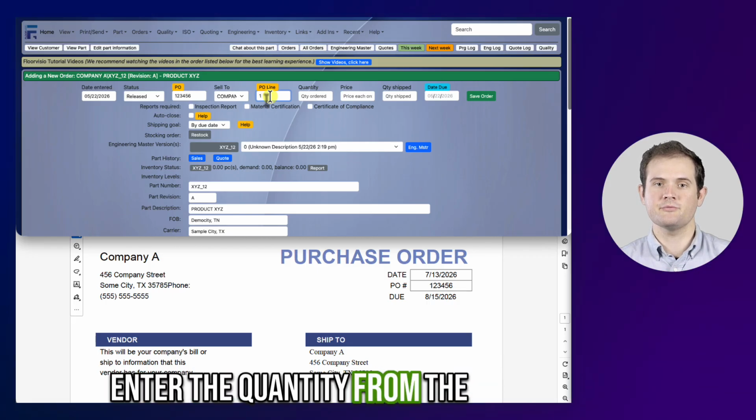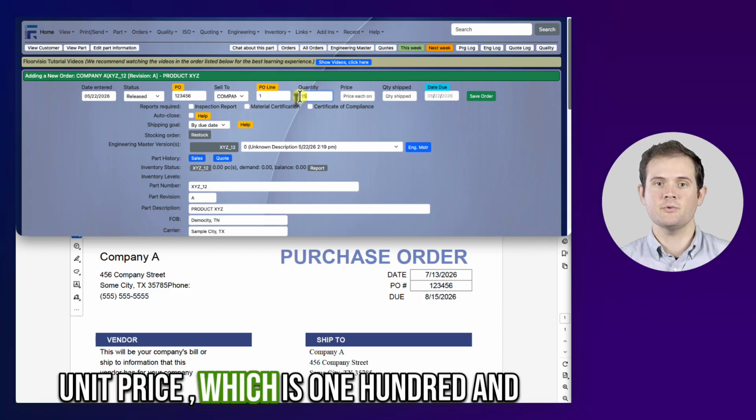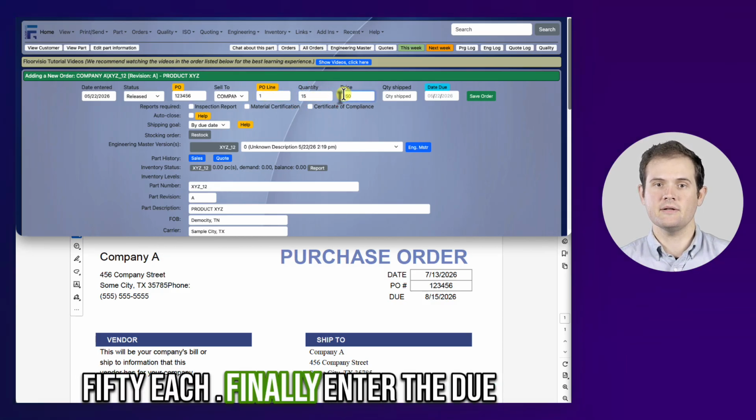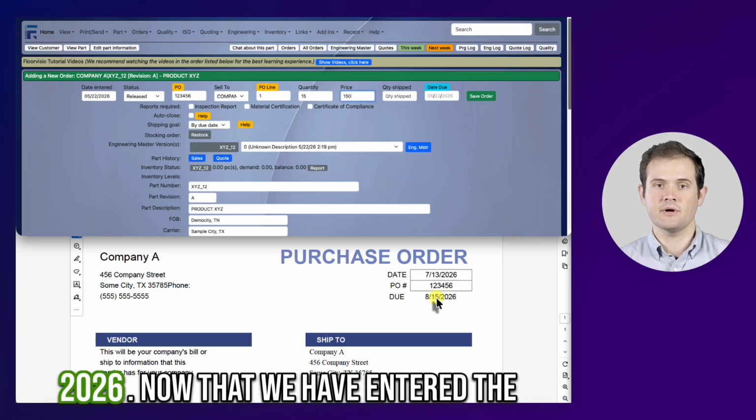Next, enter the quantity from the purchase order, which in this example is 15. Then enter the unit price, which is 150 each. Finally, enter the due date from the customer's purchase order. In this case, it is 8/15 of 2026.